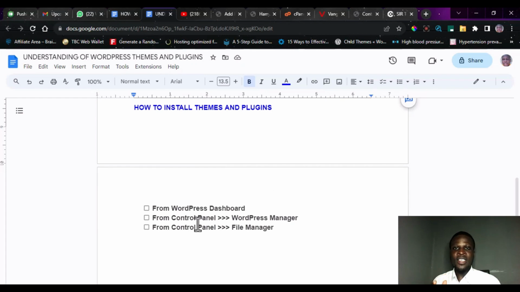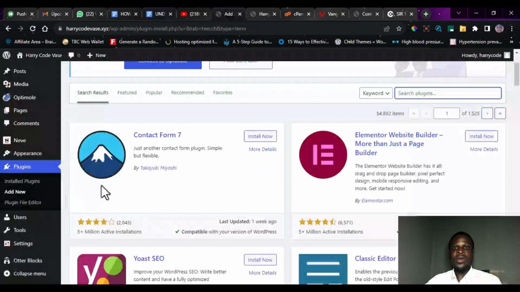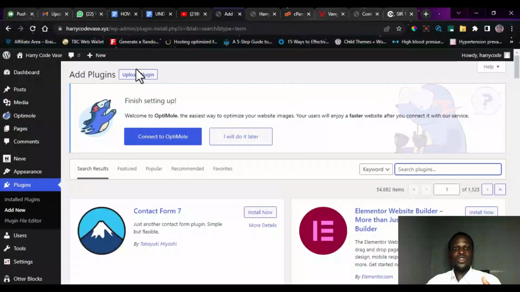And for that, you must go through the control panel. Then another way is to install from the file manager. From the file manager, if you have downloaded a theme from somewhere else, you could also install it. Also, you could upload. You can see upload here. So if you have downloaded from maybe ThemeForest or from CodeCanyon, you can upload from your WordPress dashboard, or you upload it from your file manager in your control panel.